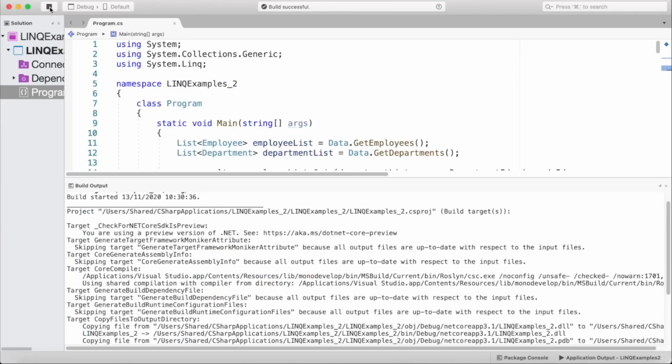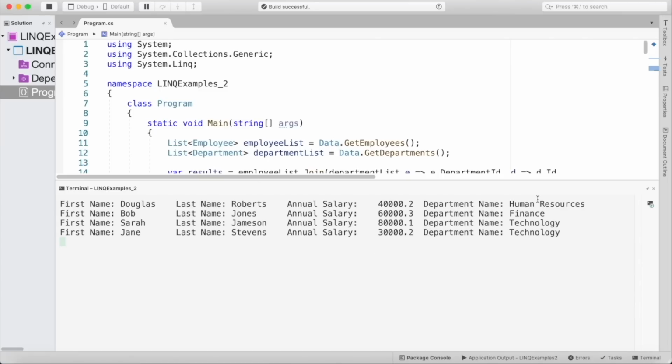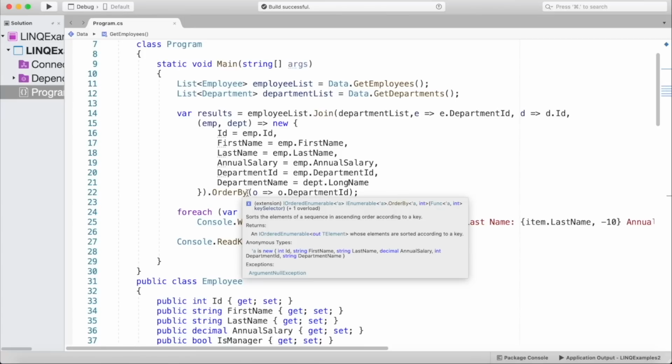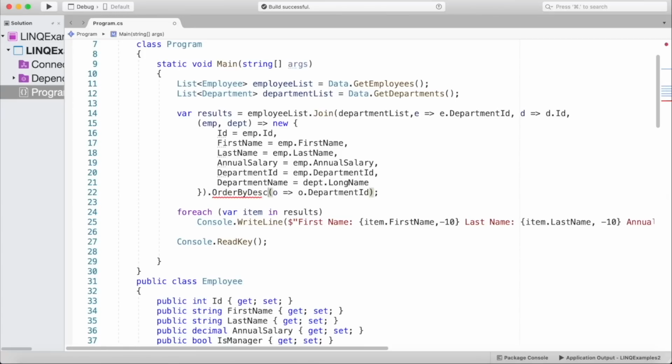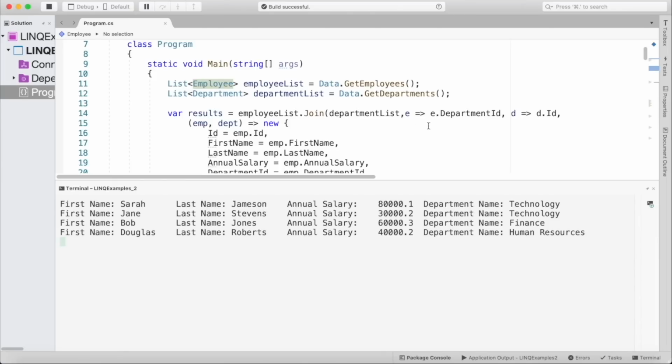Great! If the requirement changed such that we needed to order our results by the department ID property in descending order, we can chain the OrderByDescending extension method instead of the OrderBy extension method for this purpose. Our results are now ordered by department ID in the reverse order when compared to the previous output. Great!